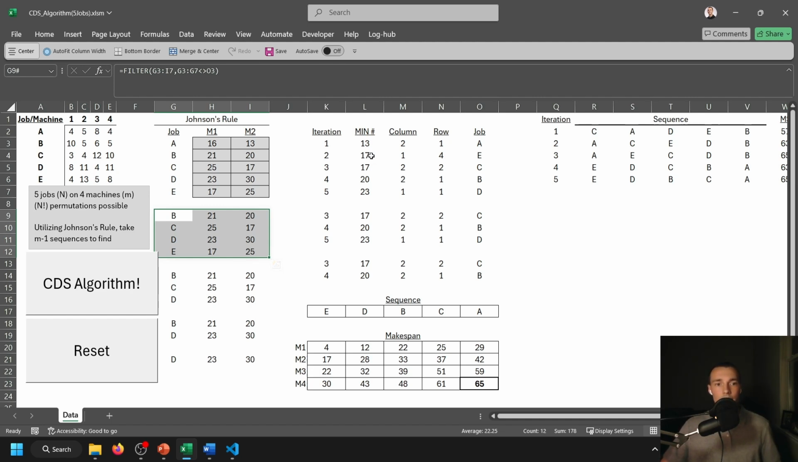And it finds that it was 17, and there are 2 17s in the table. But as you'll notice, the other column has a 25 in each of them, so it should not impact our results. And it shows the one in the first column first, that's job E. That means we put job E first. And now we take out job E in the filter and continue the process.